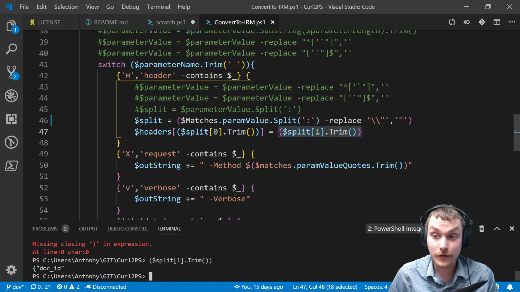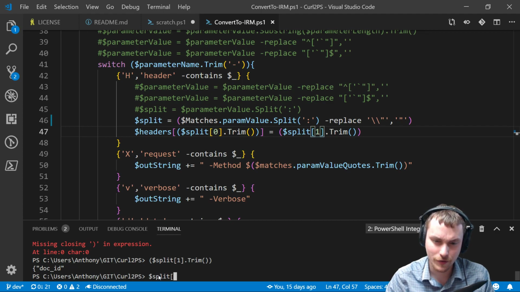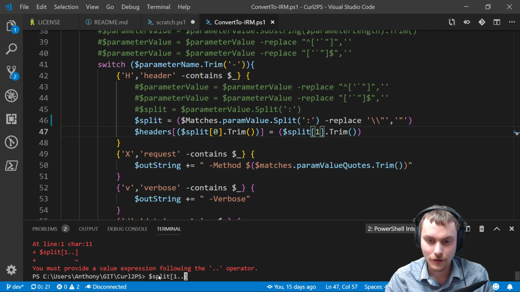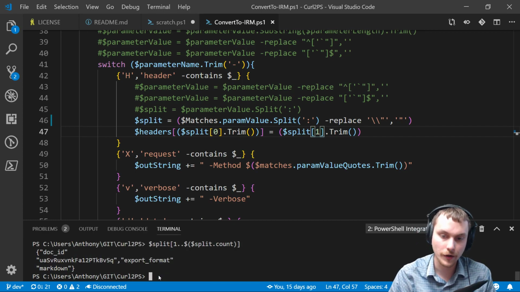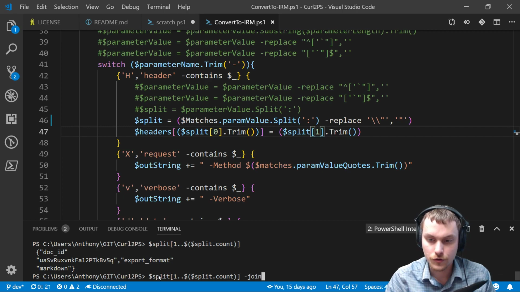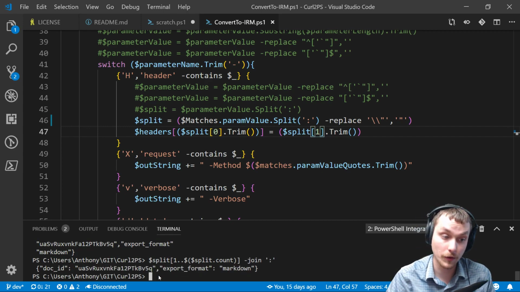But there needs to be the rest of them. So is there a notation for getting the rest of an array? I think if you do 1 dot dot. There you go. Okay, so dot dot split dot count. Join. So that rebuilds it. Okay, cool.